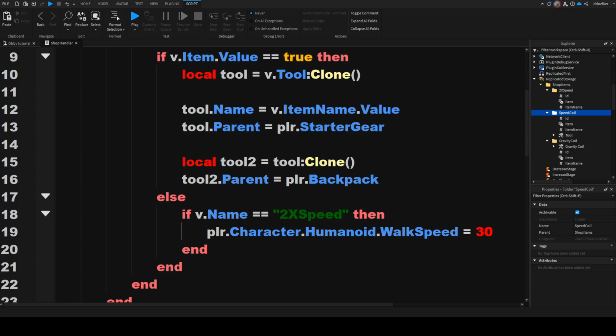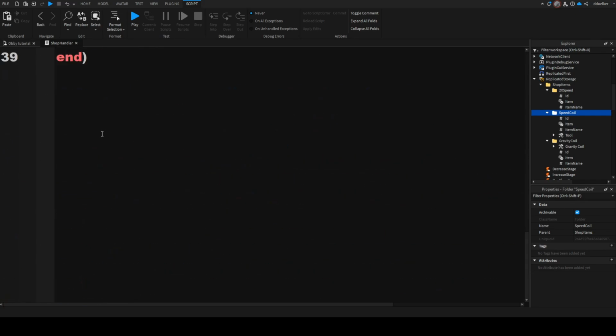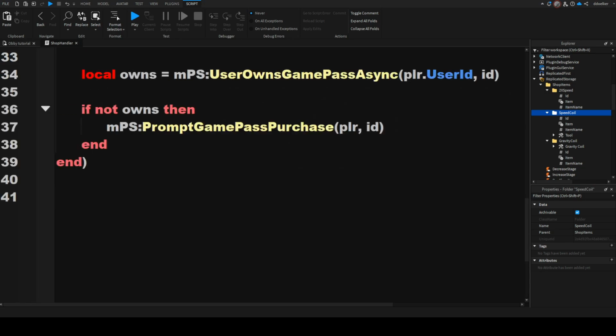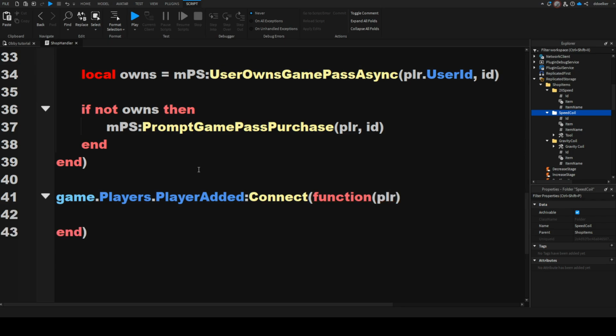Okay. But now, this only happens when the player buys it, and we actually want the player to also get these benefits if they rejoin. At the end of the script, I'm going to drop 2 lines and say game.Players.PlayerAdded:Connect(function(plr)), drop a line, and it's going to insert the end and closing bracket for us. So if the player joins, we're going to loop through the shop items.